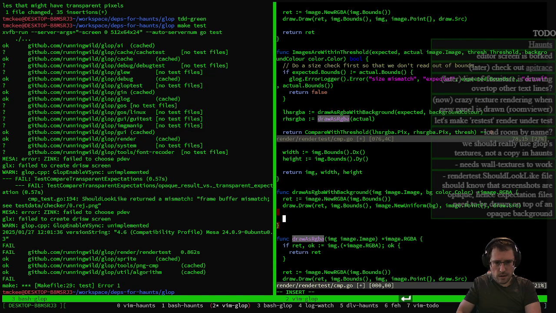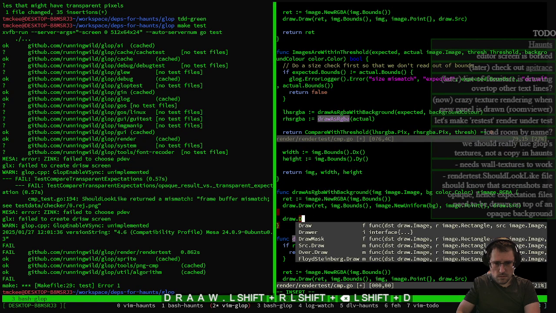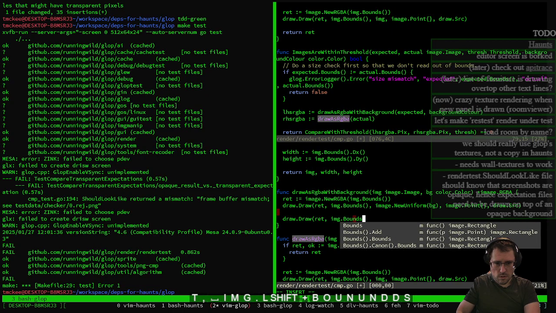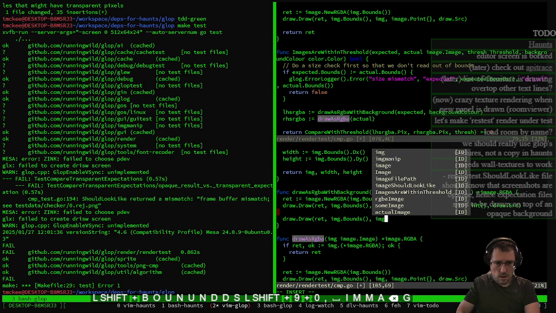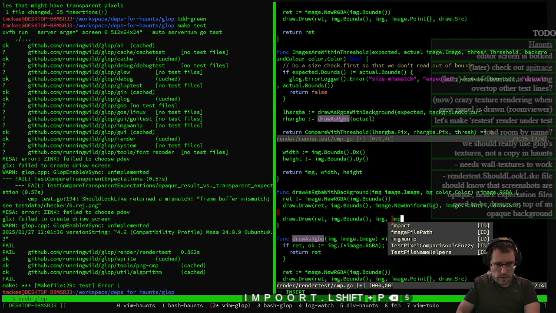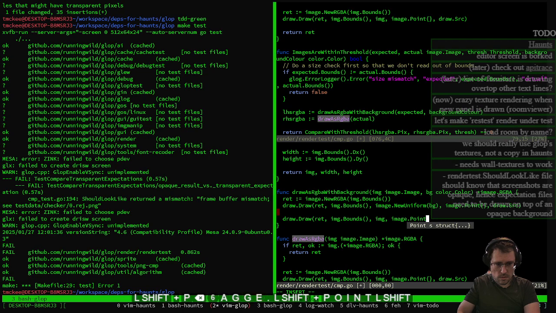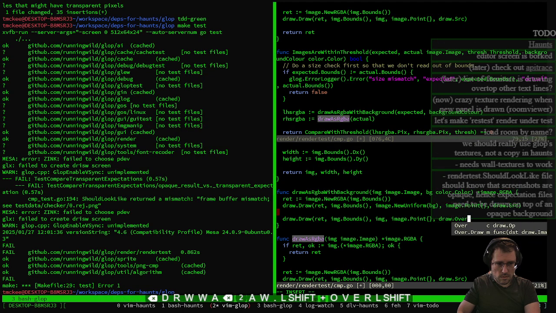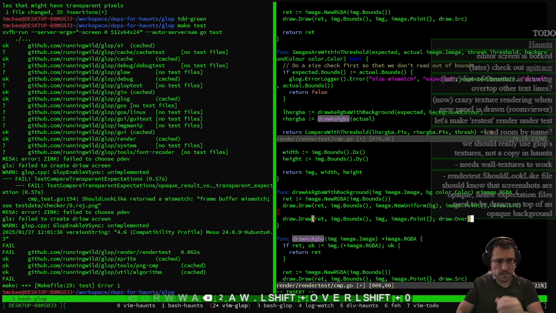So first set the background, then draw into the result the whole image, the given image, the default point, and over top.